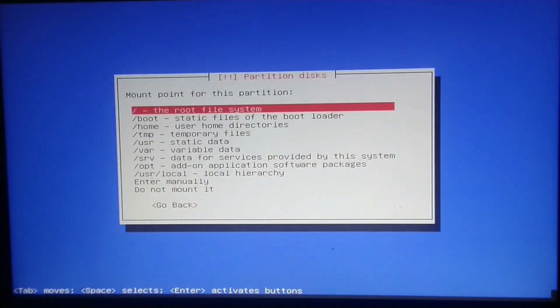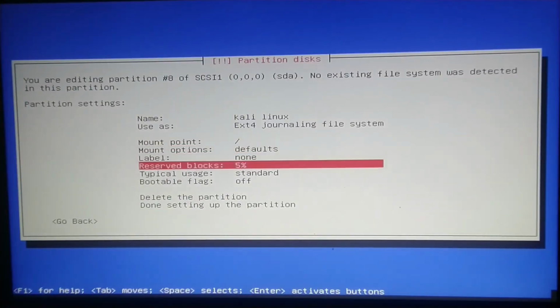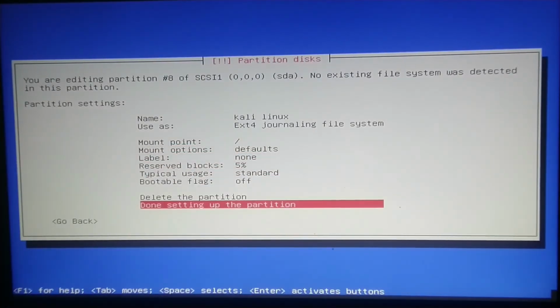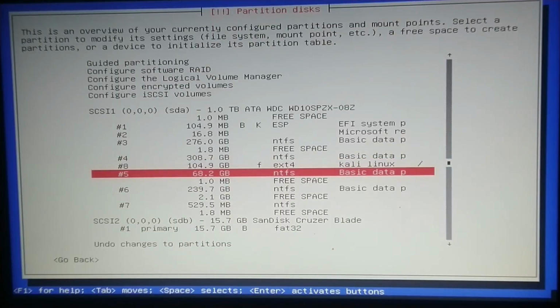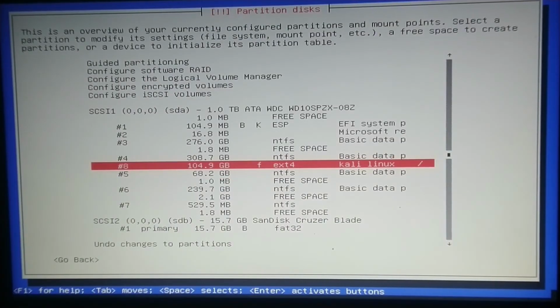Also, the mount point must be the root file system so that we may access all the files present in that 100 GB. Click on enter, and other options may not be changed, and you can just click on done setting up the partition. And that's it, guys. Here you can see the partition name is Kali Linux, the ext4 file system has been made, 100 GB to install our Kali Linux into.